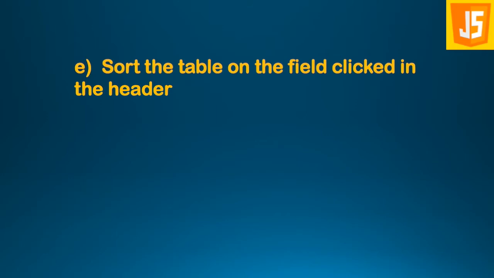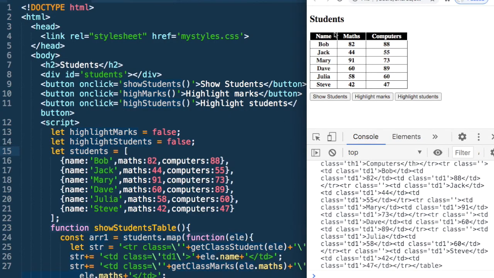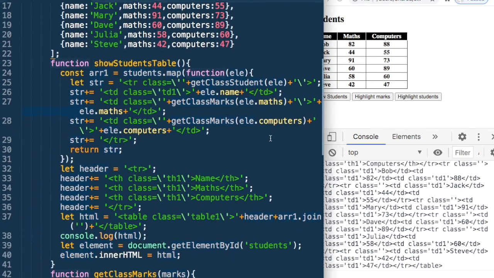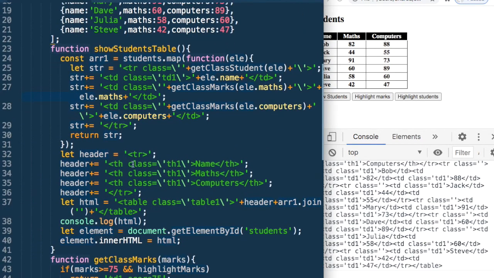The next part of this exercise says sort the table on the field clicked in the header. So here we have these fields, these headers, name, maths and computers. When we click on them, we want the table to be sorted by that field or column, let's say in ascending order. So we want to put a click event on the header, and on that click event sort it. So let's put an event here.